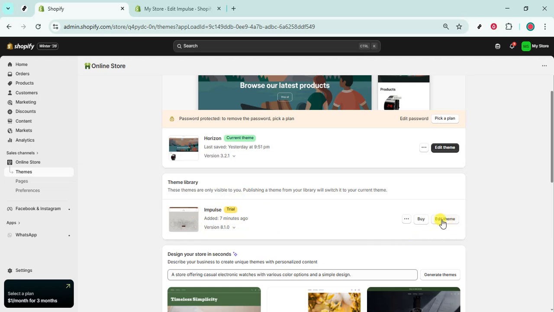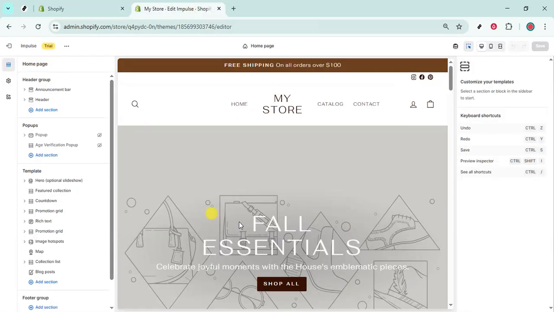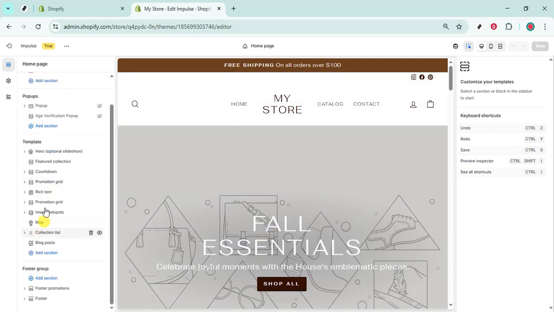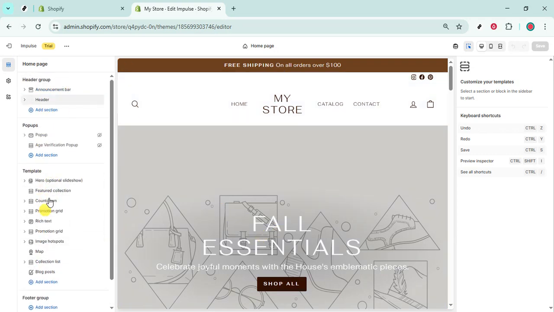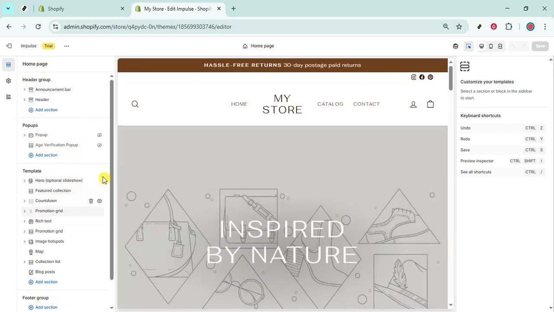Depending on your interface, this button may be labeled Customize, and it will open the theme editor. This is where the visual magic happens. On the left, you'll see a panel with sections like header, footer, and homepage content. The center or right side shows a live preview of your store so you can see changes as you make them. At the top, you can usually switch between pages and device views to check desktop and mobile responsiveness.